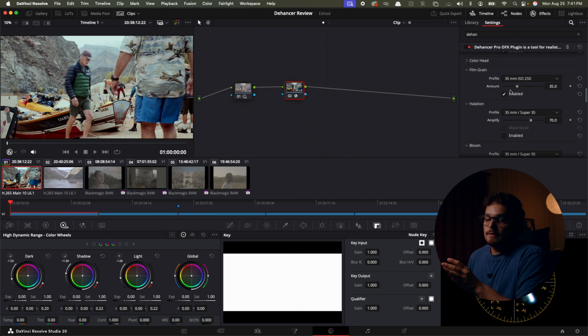Then we come to film grain. So grain is one of those things that I have a very harsh opinion on, and Dehancer does an okay job at it. I don't think it's the worst. I think it's better than DaVinci's film grain. So if you do have this option, go ahead and use it. But to be honest with you, there are better things out there.